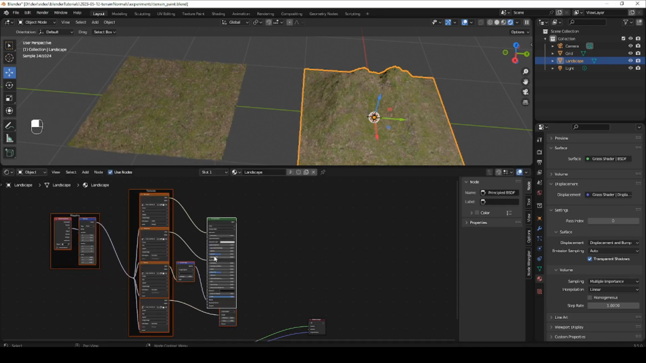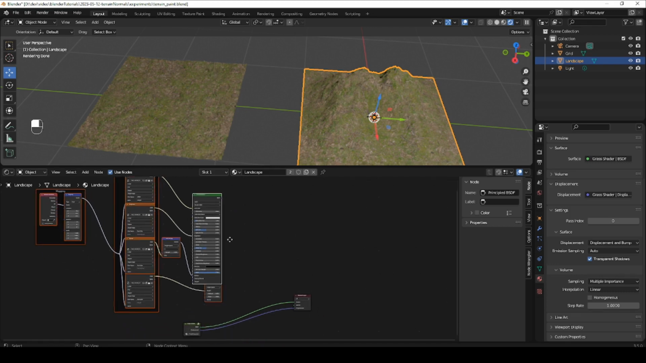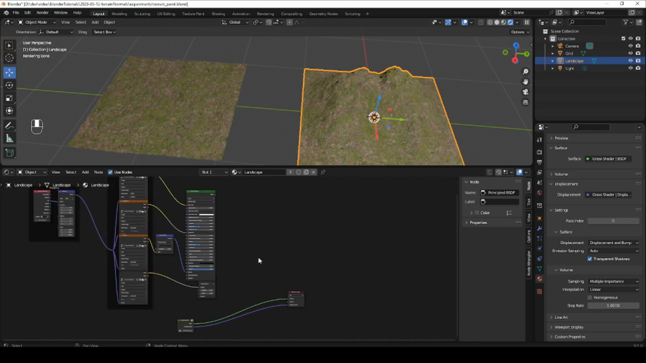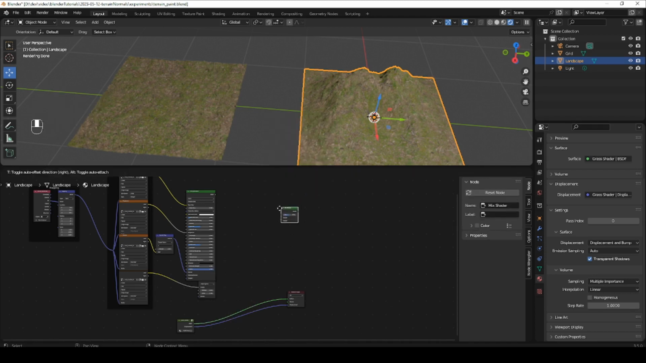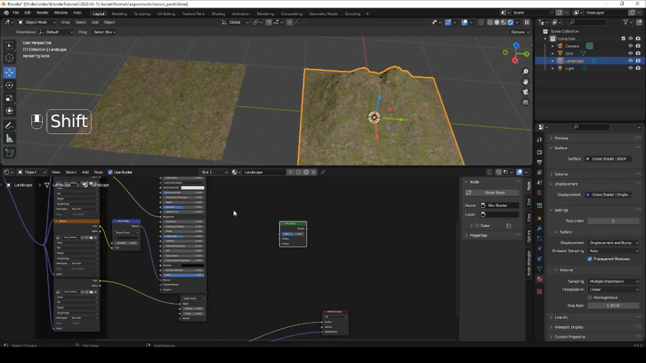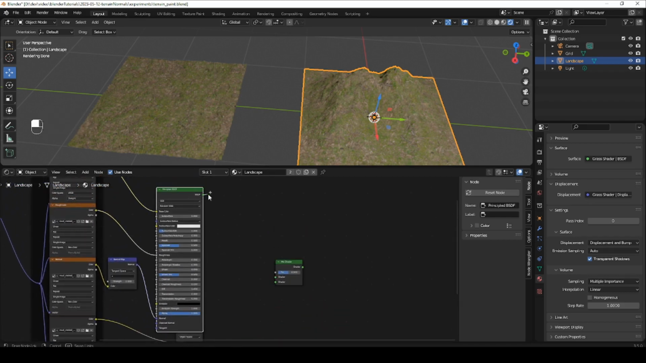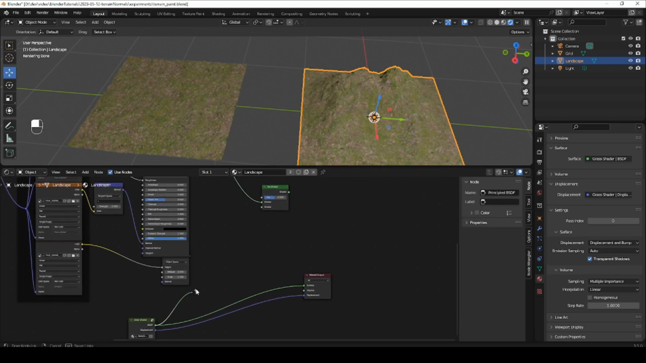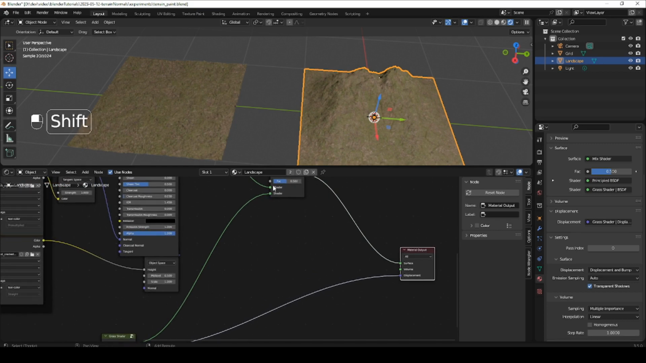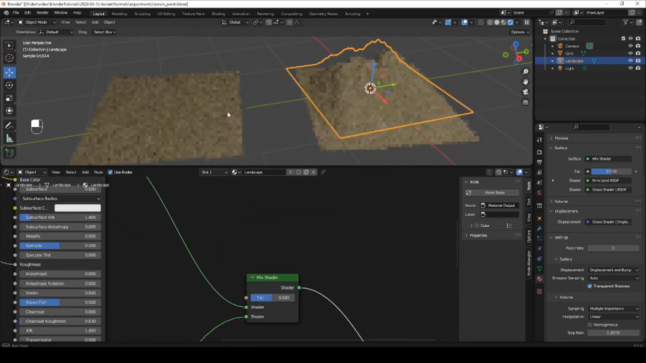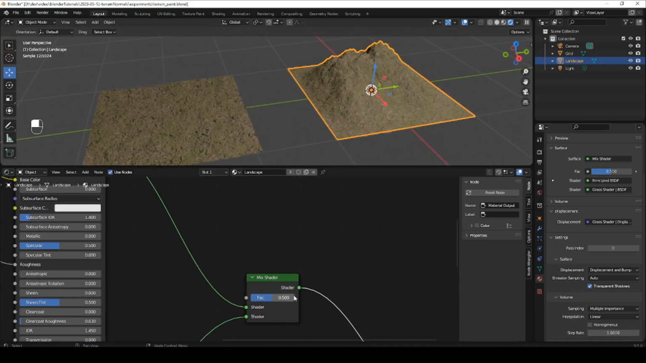Okay, and now what we're going to do is we want to mix these two together. So I can press Shift A, and now we're going to go for shader and mix shader. And what this is going to do is it's going to mix together that shader there and this shader here. And we're going to be sending that to the output. Now, by changing the factor here, we can edit how much we get from the one or from the other.